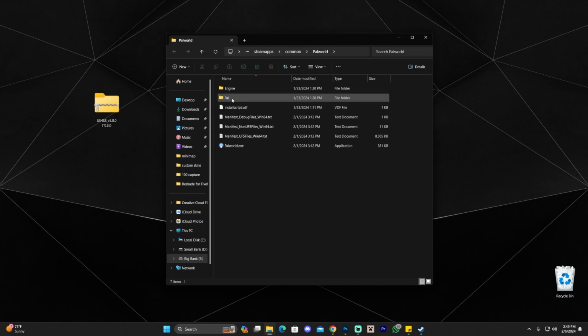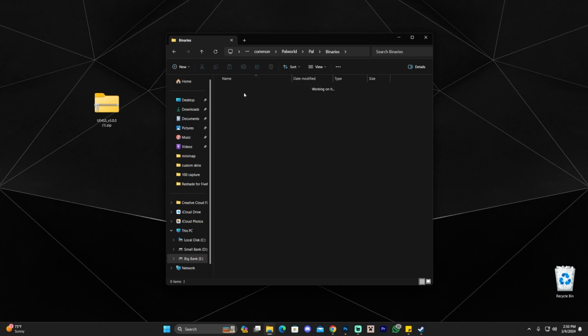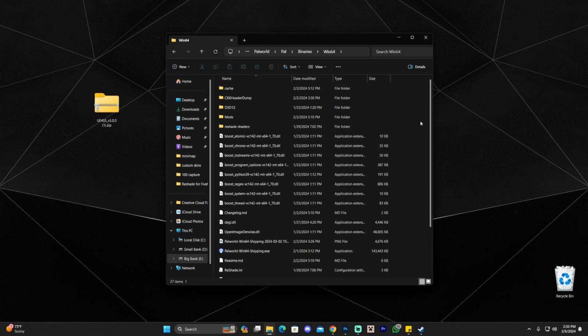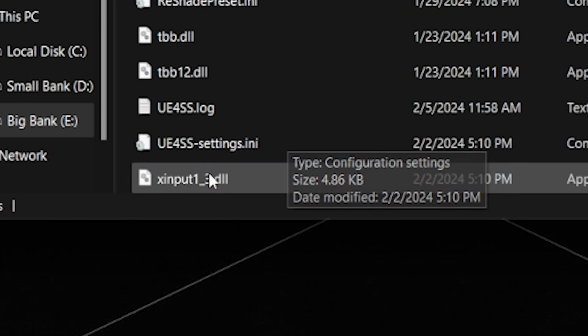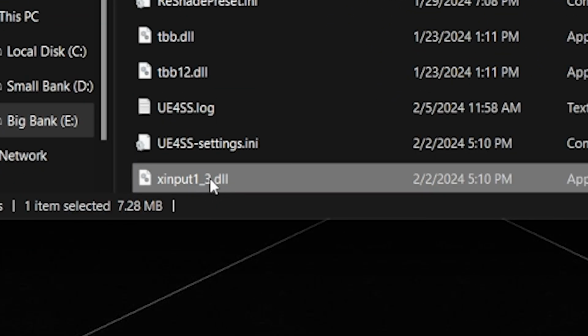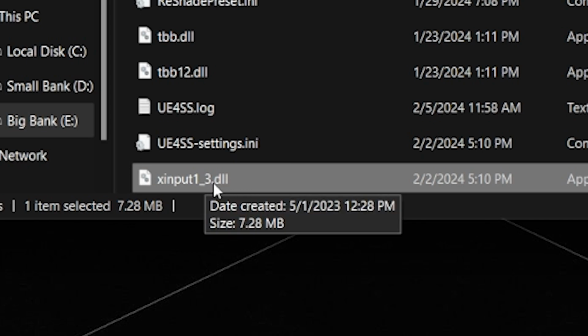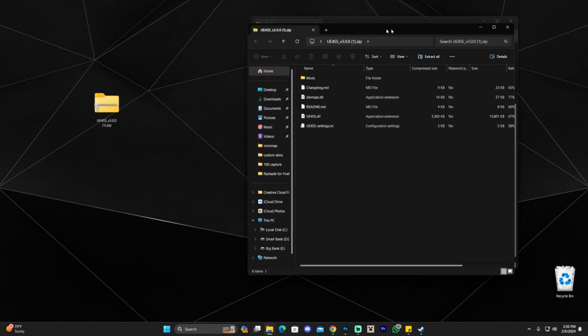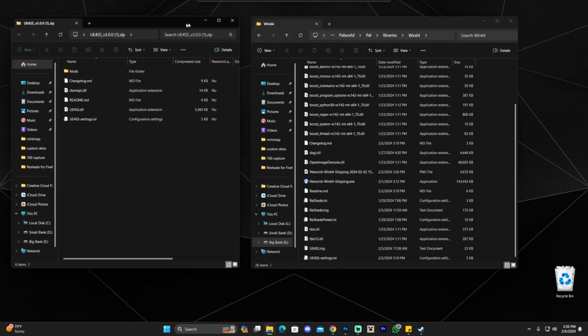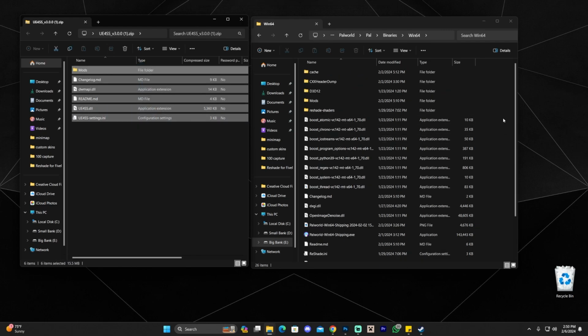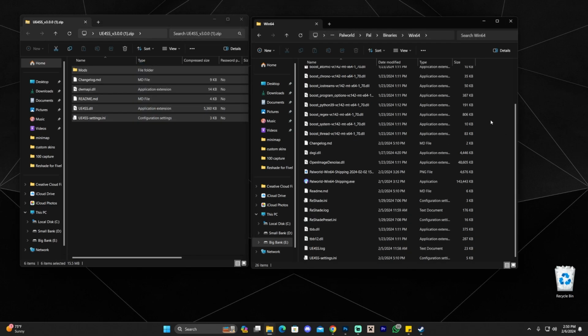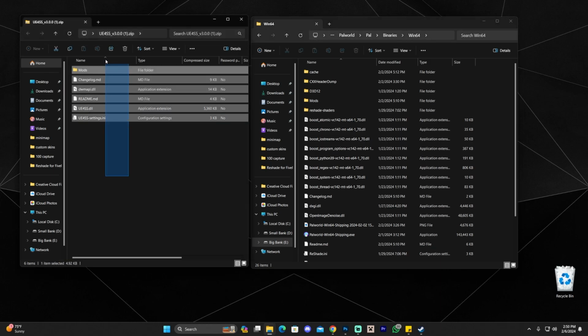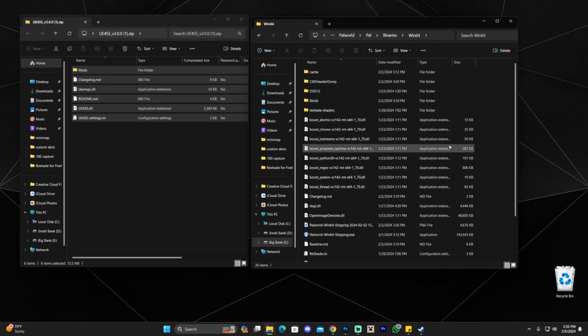So once you're over here in the installation folder, go ahead and click where it says Pal, head over to binaries, click on Win64, and in here you want to scroll down and delete the xinput13, right? So you have this .dll file, you have to delete that file. What you want to do next is open the zip file that we downloaded earlier, right? This file right here, and you want to select everything in here and drop it into this folder right here. Drop it into the Win64 folder.